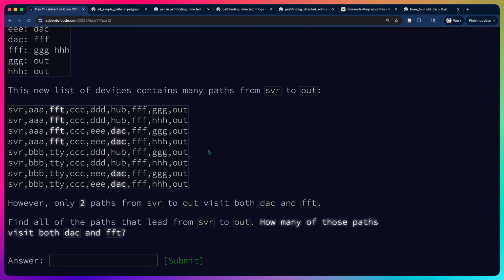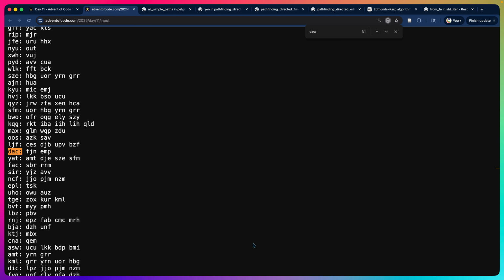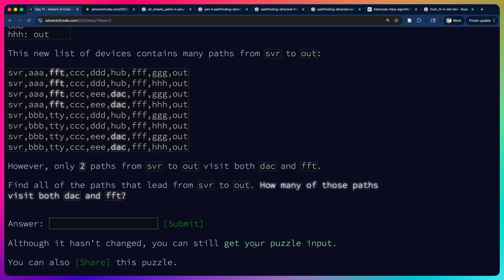Unless there's a bidirectional connection directly between them. Right, FFT and DAC do not have a direct connection, because otherwise we would have a loop, is what I'm thinking. If FFT and DAC could change order, right, that would necessitate a loop. So if we find all paths to FFT, I guess we could try to figure out which one comes first. That would just be doing the same thing though, because we have to basically have all the paths to FFT. Of those, all the paths to DAC, and then all the paths to out.